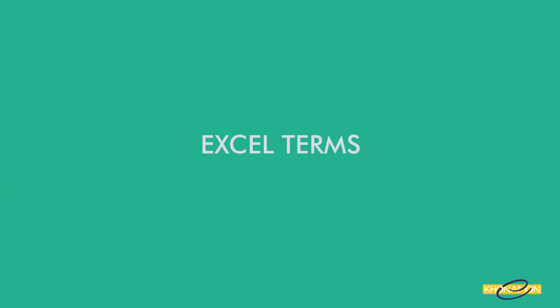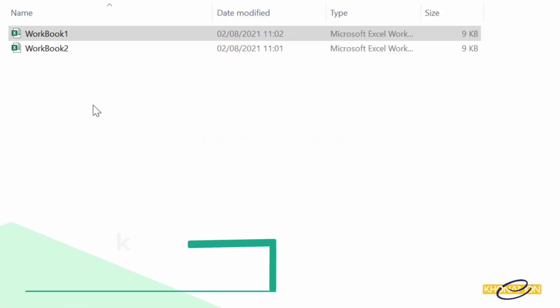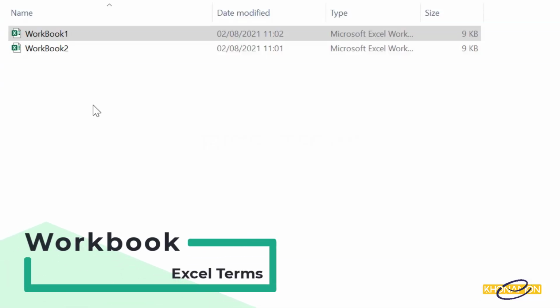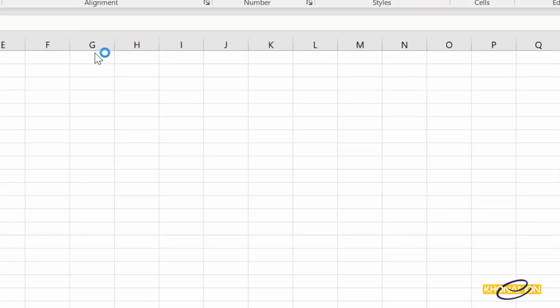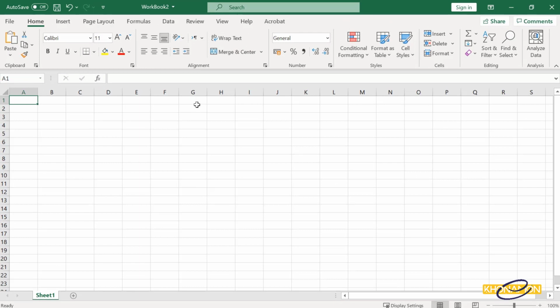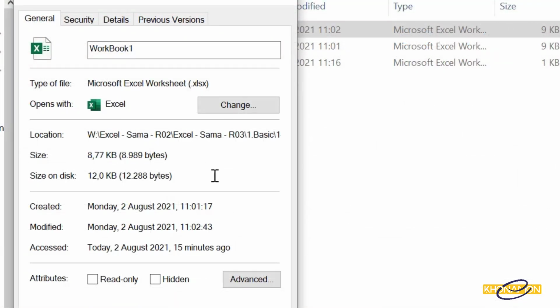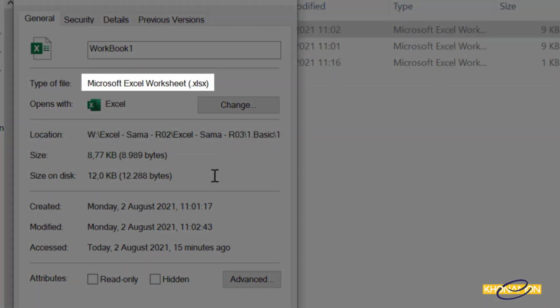Excel terms. Workbook. For simplifying it, let's say a workbook is an Excel file which contains one or more worksheets. One Excel file or one Excel workbook format is XLSX.